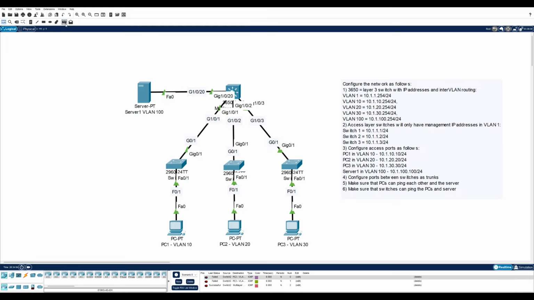Here to here. Here to here. Here to here. Here to here. Oh. Here to here. Here to here. Everything has been successfully configured. We can ping between each other here to the switches, between the PC and the server.